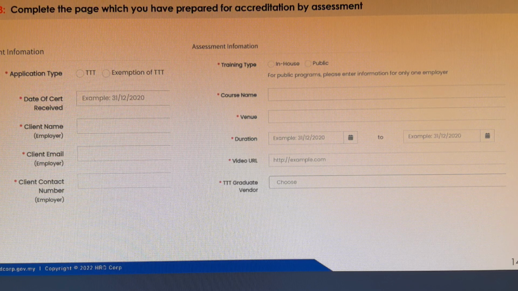Okay, if you are TTT exempted, you still need to pay. The fees for assessment is RM150. Okay, if you buy activity, RM60. Okay.